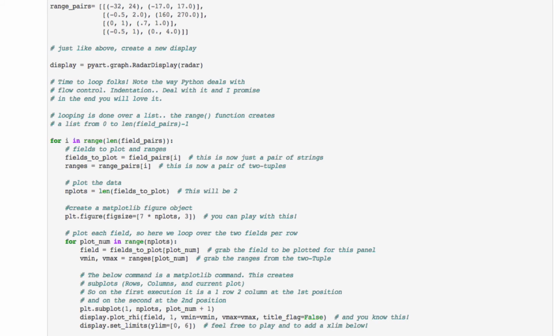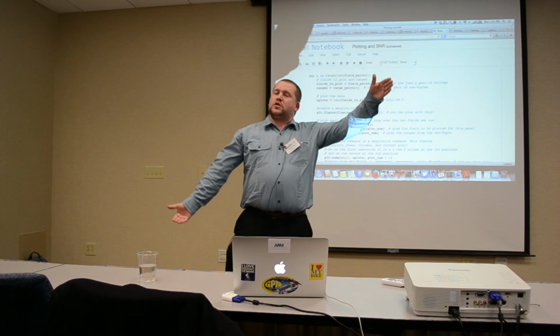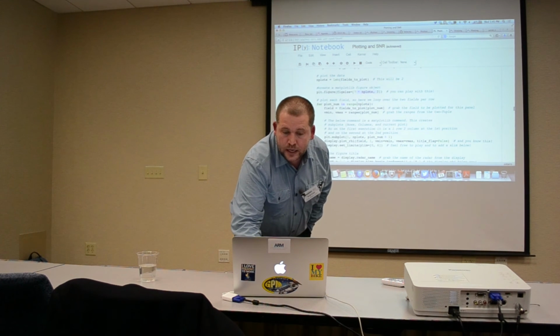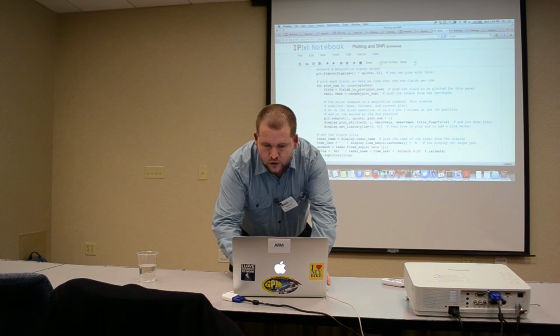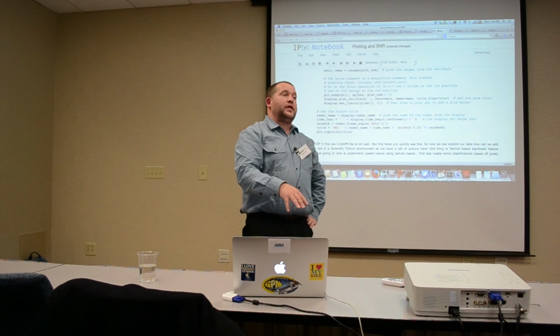This is now just a pair of strings. Range is just now a pair of 2-tuples, so 1 2-tuple per column we're going to do. And here is just a little bit of math we do. We're trying to work out what the size of the figure is going to be. And now we loop over the different rows. Long story short, let's run it, because you've seen all that other stuff before when we did our formatting before.